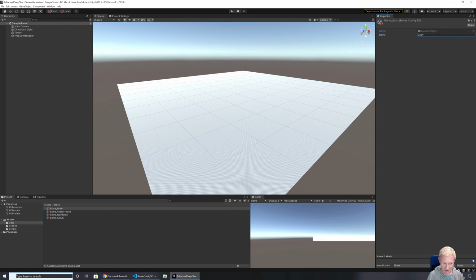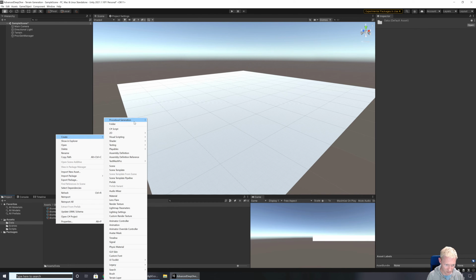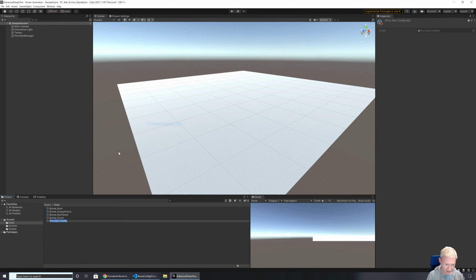I'll get the names set up for these. That's good. We'll have our rainforest. And we'll have our scrub. So we've got our biomes. I can then create my configuration for the procgen itself. That looks good.